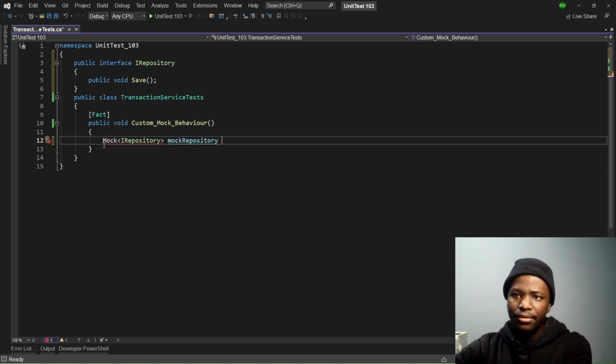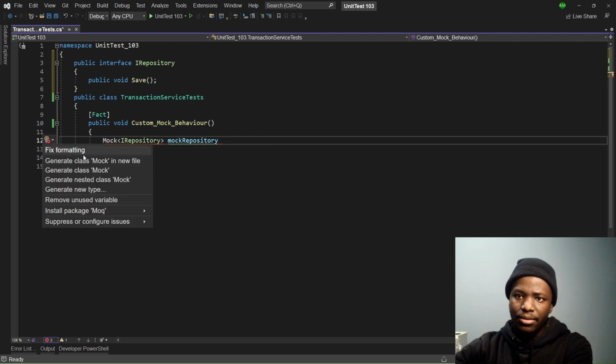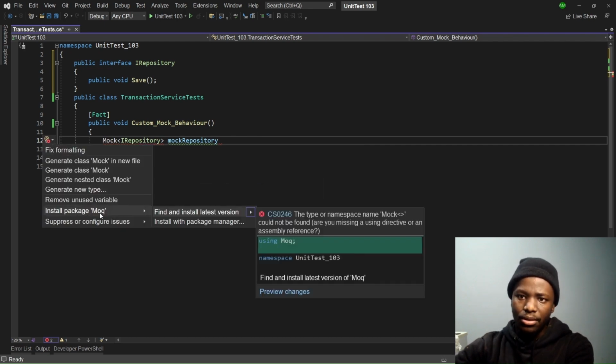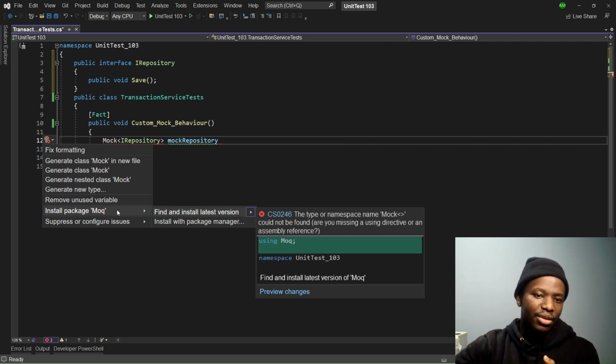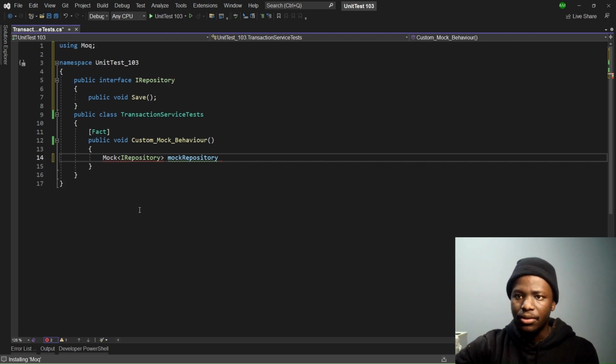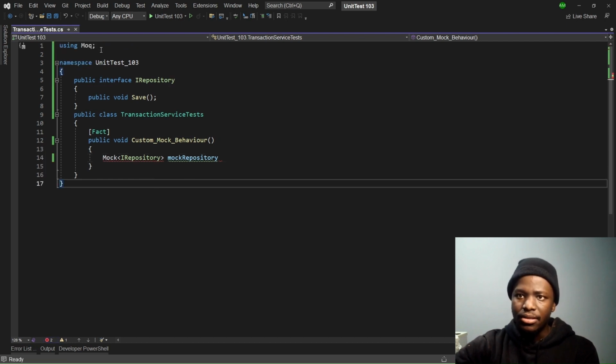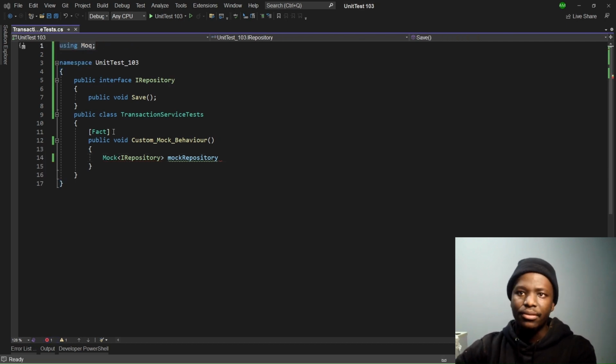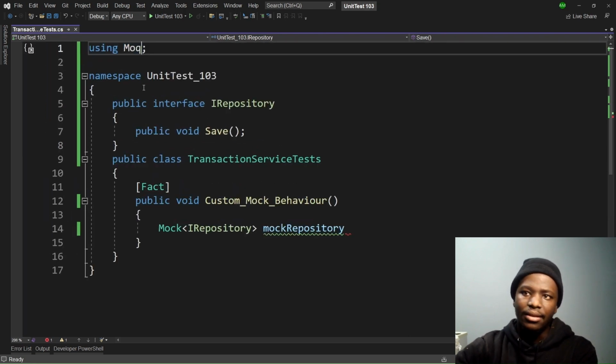Let's come in. So you can just come to this bulb, and then you'll see something called install package Moq. So Moq is the one that is going to be enabling us to create this fake object on which we can create our own custom behavior. Now let's do that. As you can see, now it's using Moq. Let me try to see if I can zoom. So as you can see, here now it's using Moq.